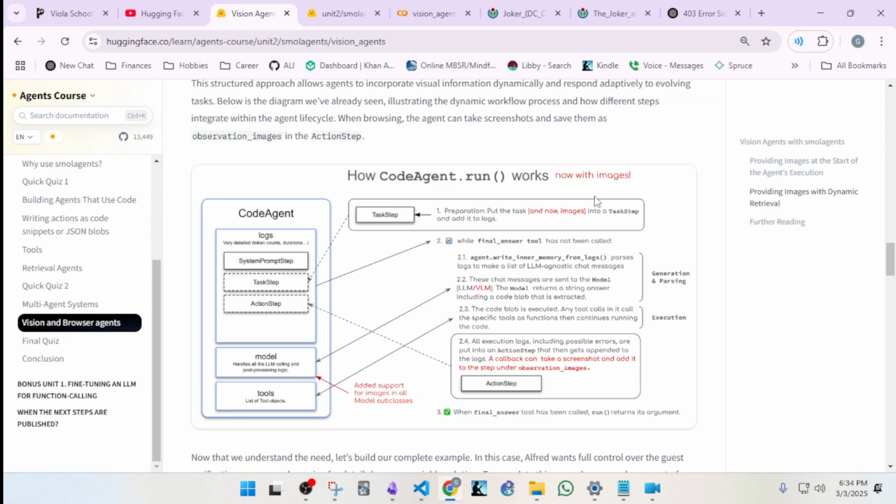Number two, while the final answer tool has not been called: 2.1, agent.write_inner_memory_from_logs parses logs to make a list of LLM-agnostic chat messages. 2.2, these chat messages are sent to the model. The model returns a string answer, including a code blob that is extracted.